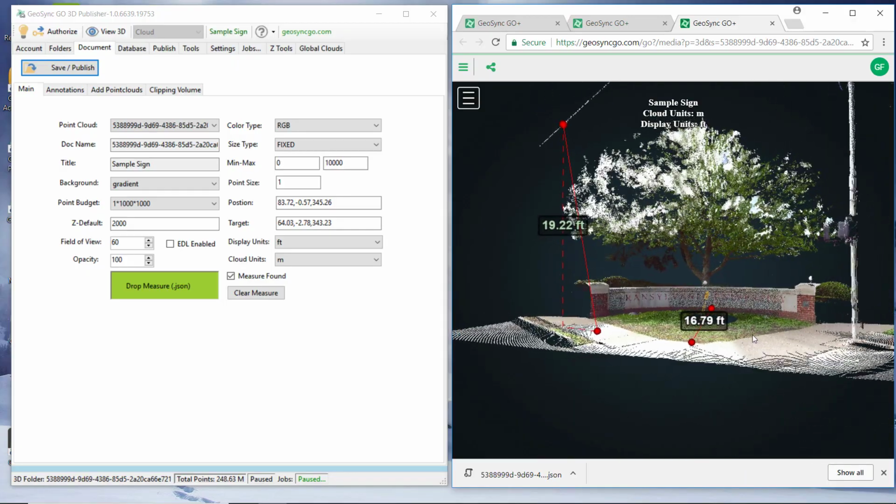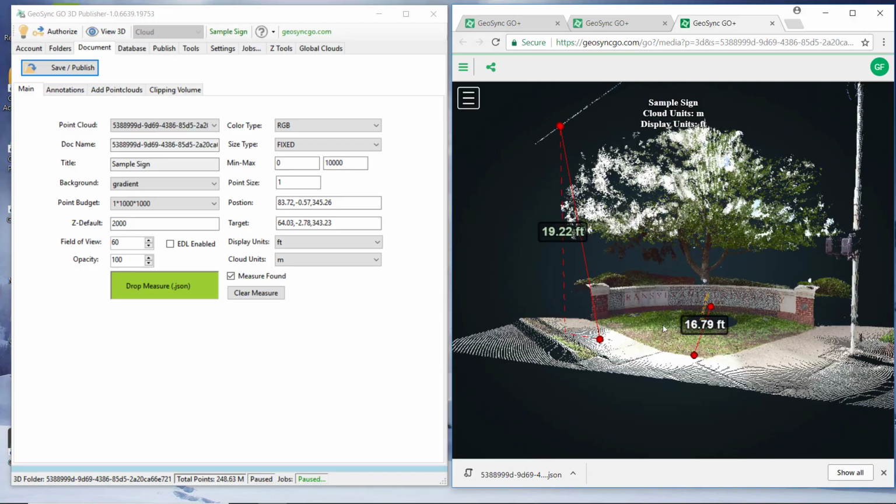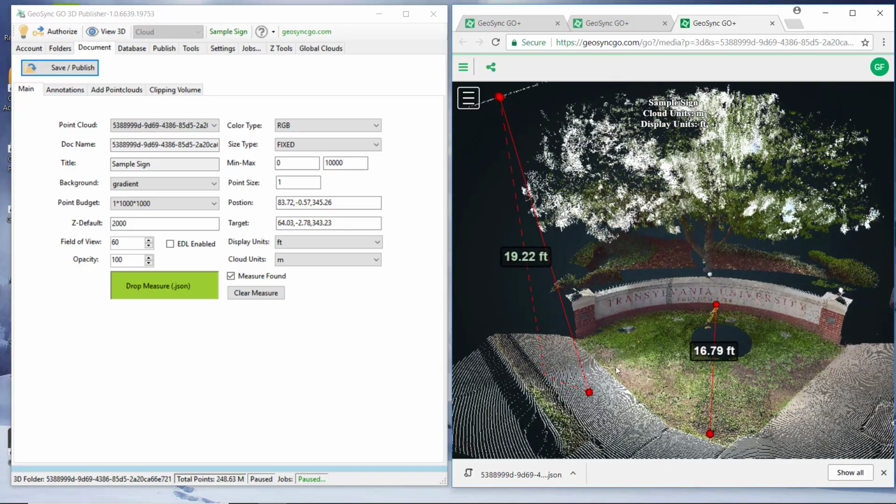So if I open this up on a phone or another browser, I'd be able to see these measurements already in place, and you can see our publish has completed. So that's the process for publishing and how you can view 3D scenes using GeoSync Go Cloud 3D tools.